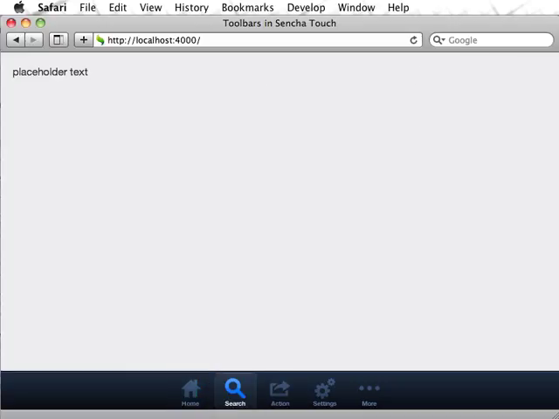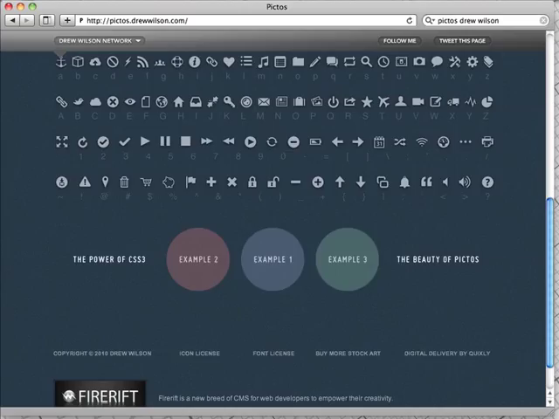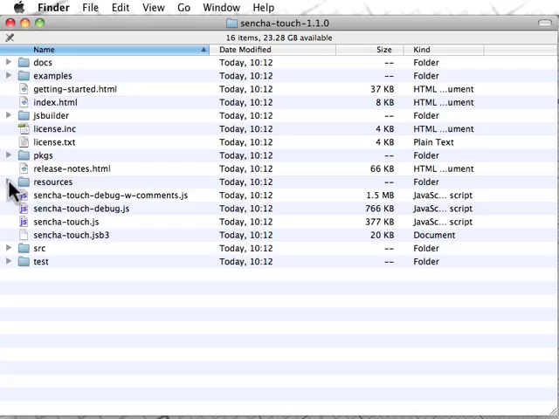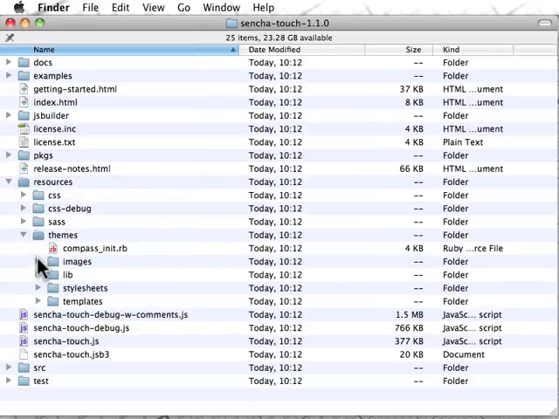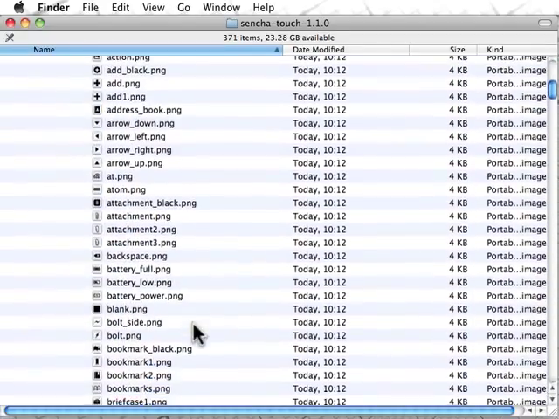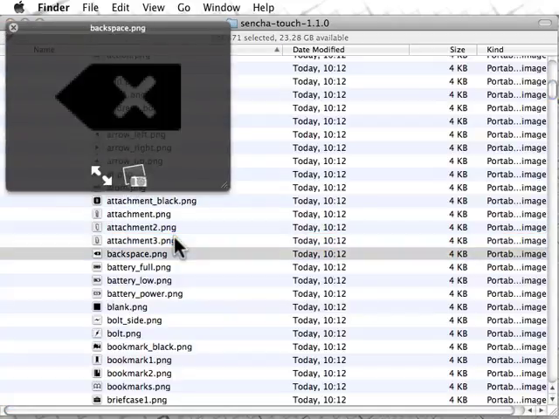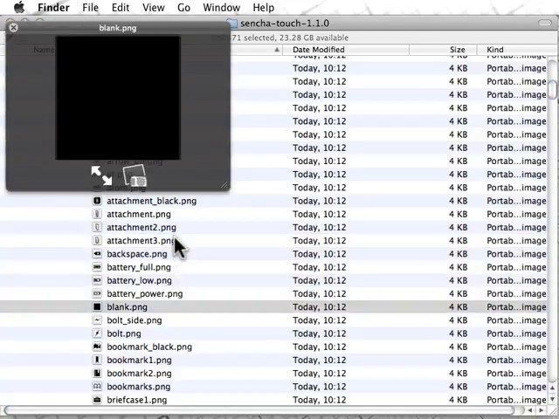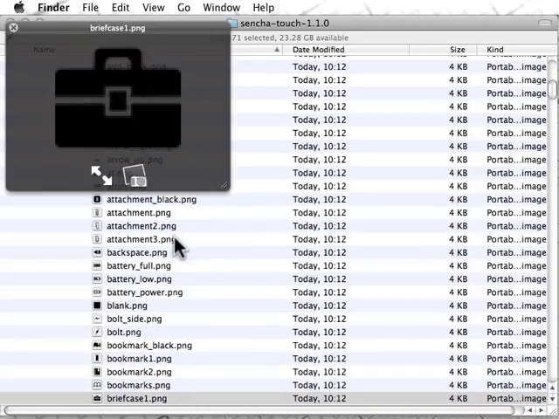That looks more like it. Sencha Touch comes bundled with over 300 beautiful icons designed by Drew Wilson. If you open up the Sencha Touch package that you downloaded from the website, you can find the icons by navigating through Resources, Themes, Images, Default, Pictos. You can use any of these buttons for your tab bar, but first you have to create a rule in your style sheet. We'll learn how to do this later when we discuss theming Sencha Touch apps.